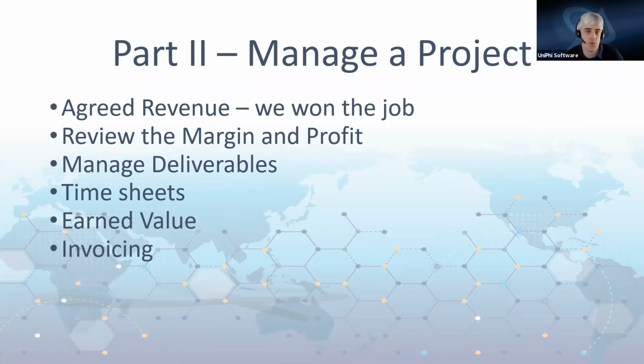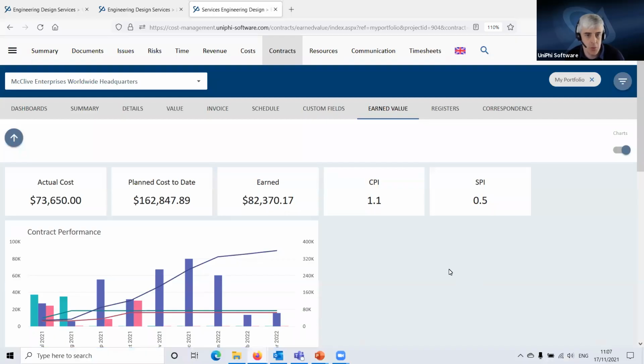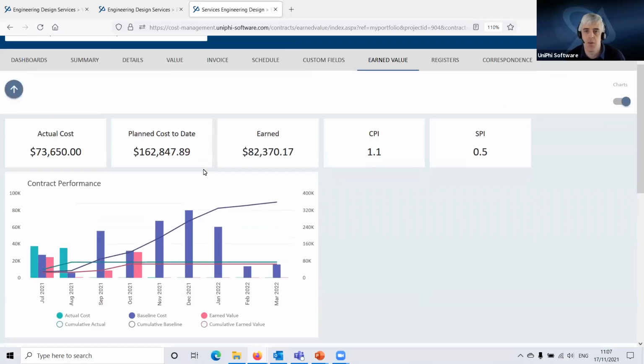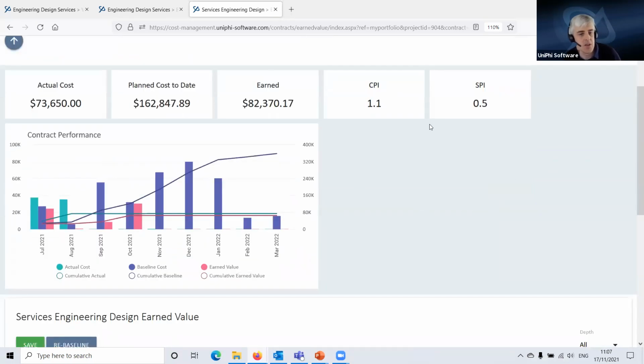So let's go back to all of this and then declare hooray, we've won the job. And what does that mean? Just as a bit of a prelude to that, I'm bringing this up here for a different project and contract that I have set up. And this is what we're working towards in this session.